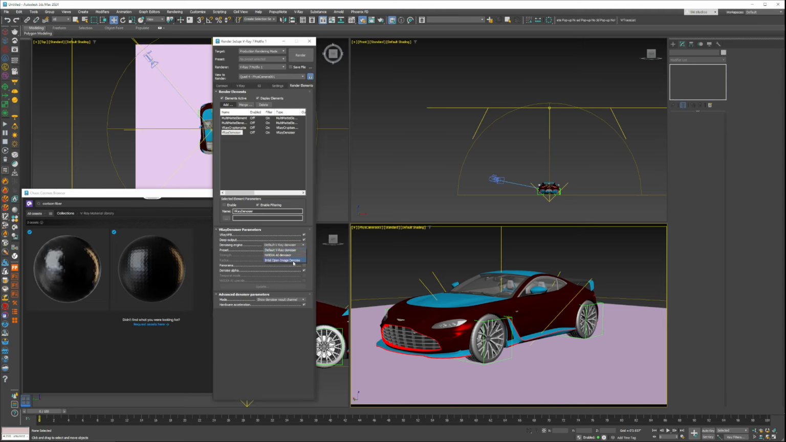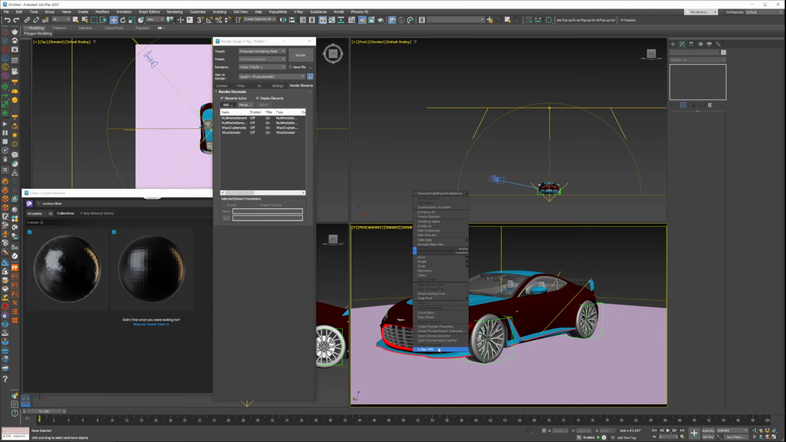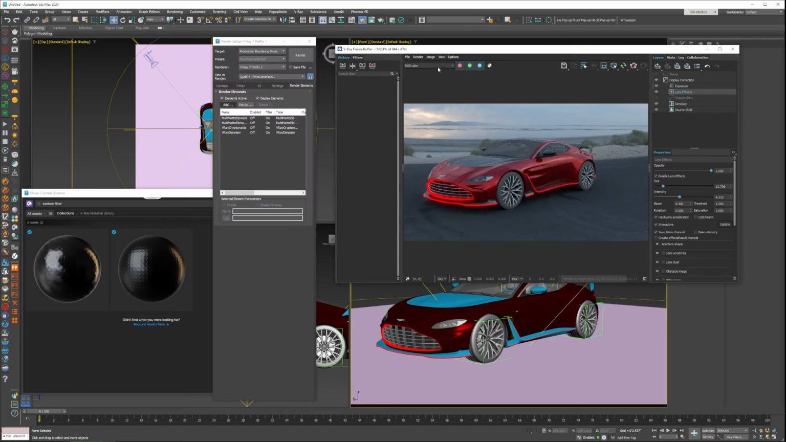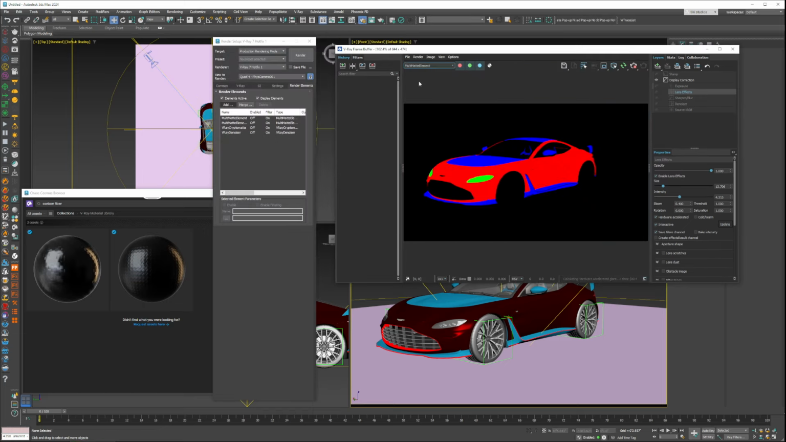For the default engine, I changed it to Intel Open Image Denoiser. Best thing is I'm running AMDs, and this works just fine. So it's awesome. Now what I'll do is go back to V-Ray Frame Buffer. I click Preview, and the alphas are going to show up. So there we go. Now we have multi-matte element.